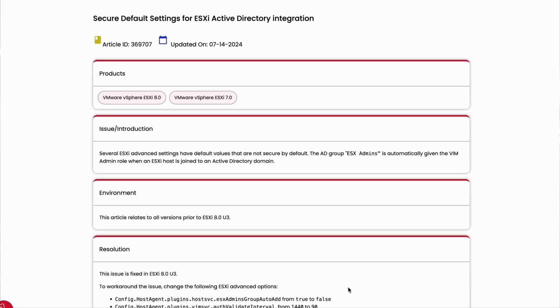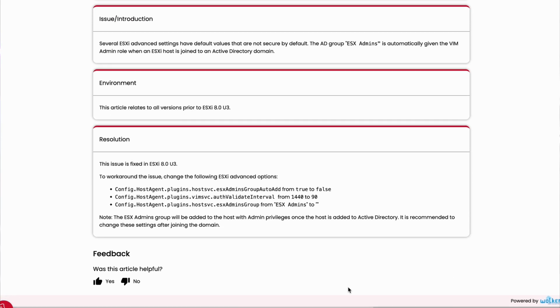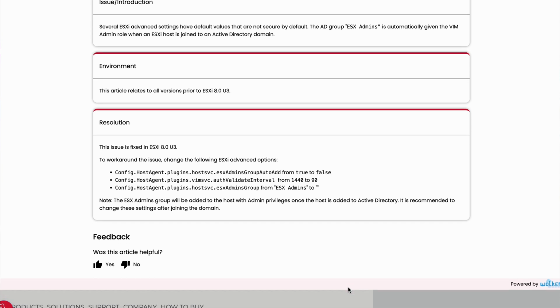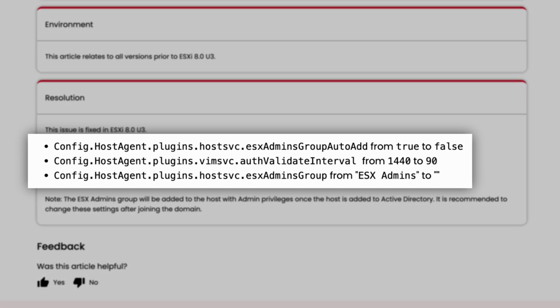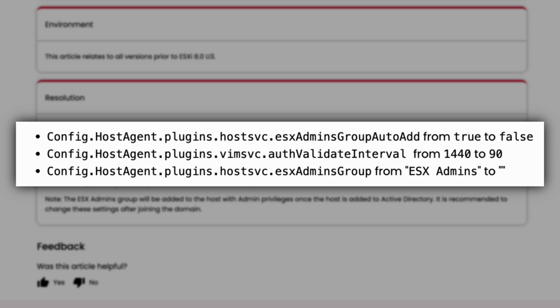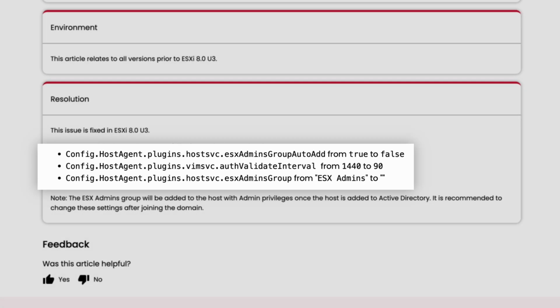Now, Broadcom does have mitigations that can be used to disable this behavior, and we are actually recommending customers to implement this to prevent this from being abused in their environment, and to also monitor for the creation of groups.